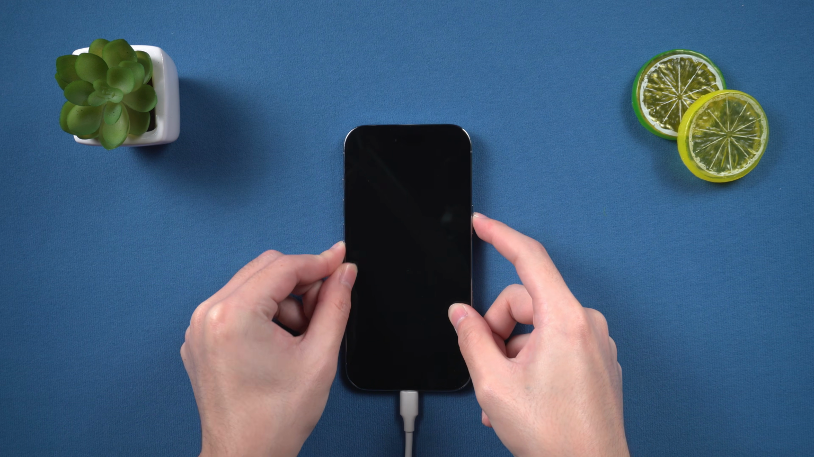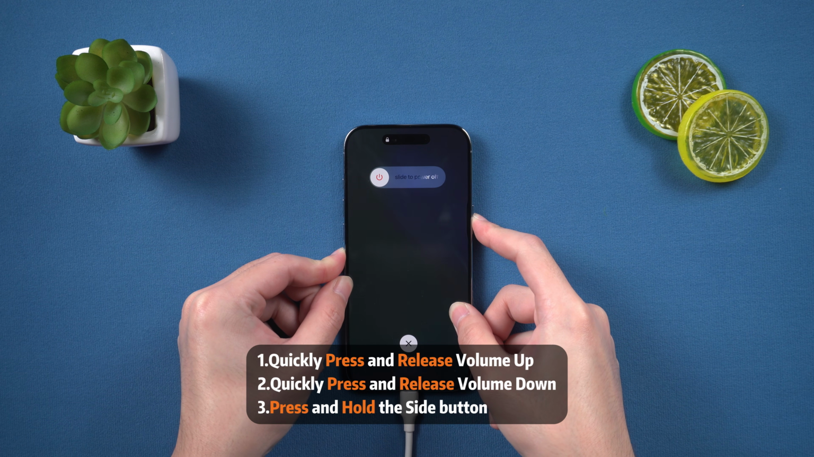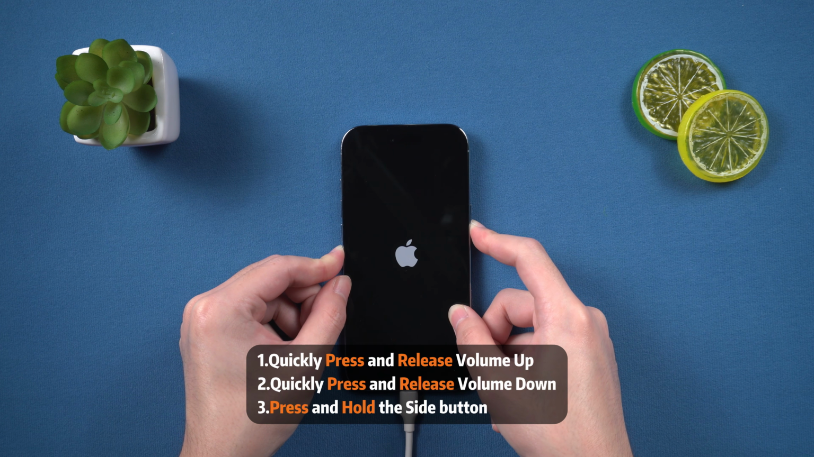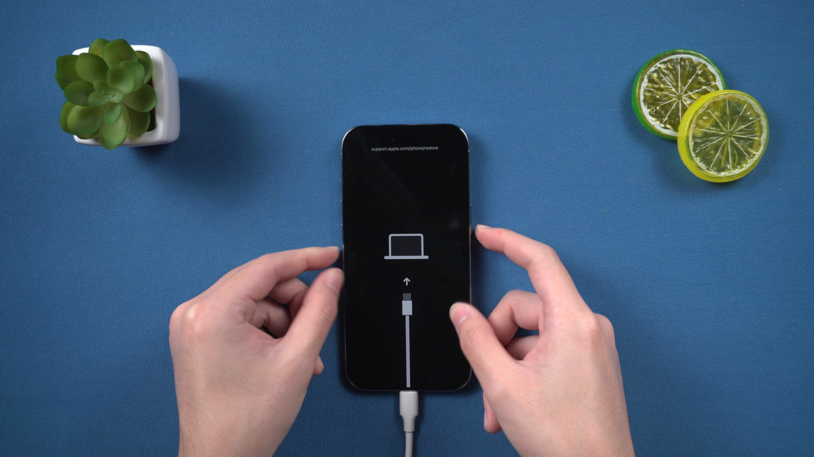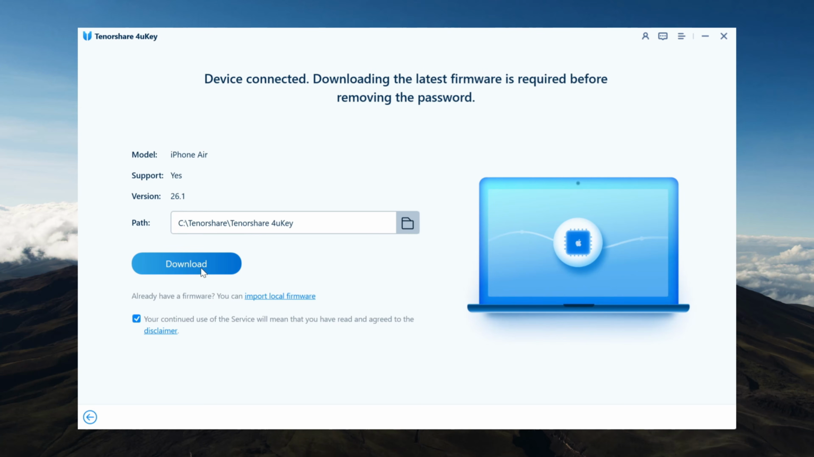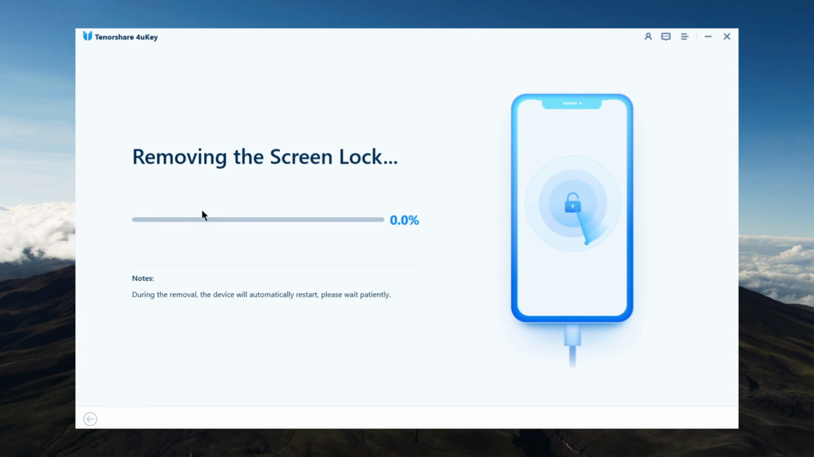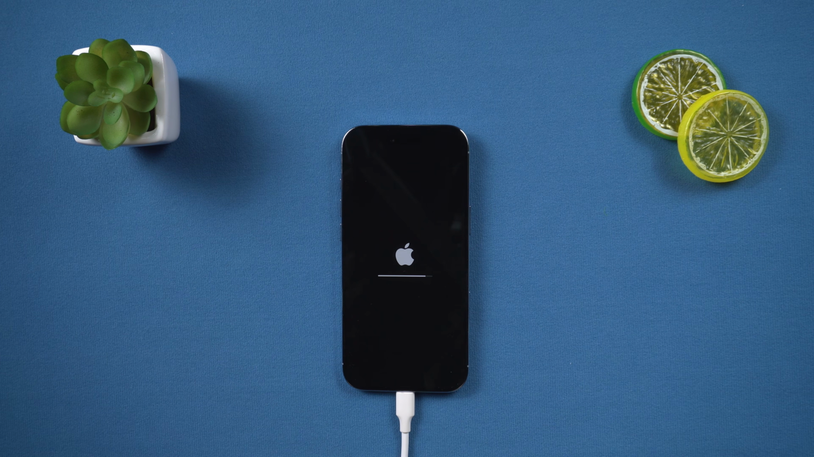For iPhone models with Face ID, quickly press and release volume up, then volume down, and hold the side button until you see the Apple logo. This usually takes 10 seconds. Once the software detects your device, click Download to obtain the latest iOS firmware. Then select Start Remove to begin the reset. After the process finishes, your iPhone Air will restart in factory fresh condition.